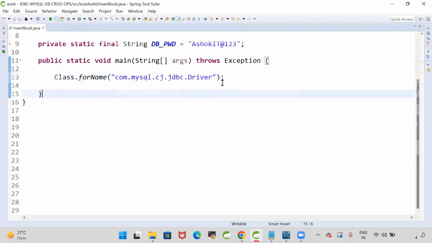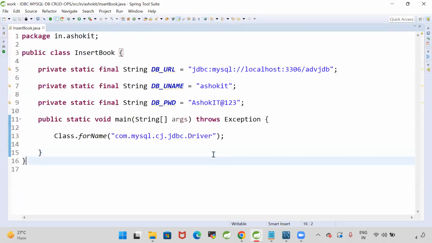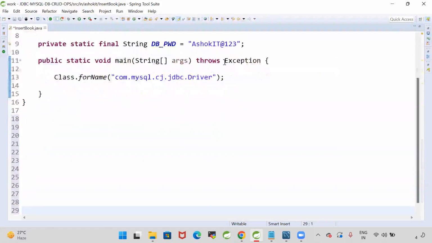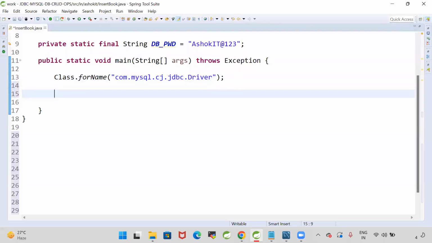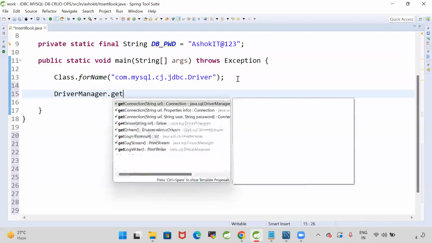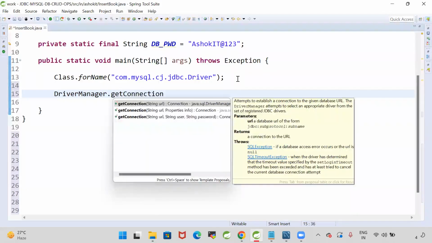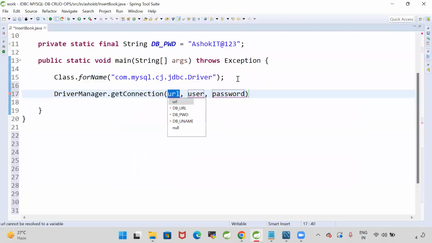Yes, the driver is loaded. Once the driver is loaded by using Class.forName, what is the next step? We need to get the connection. To get the connection, do you know any method? Yes. What is that method? DriverManager.getConnection. What is DriverManager? That is a class. In that class, we have getConnection. Is getConnection a static method or an instance method?